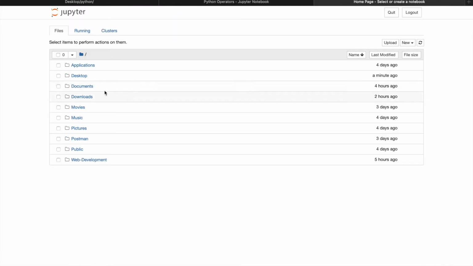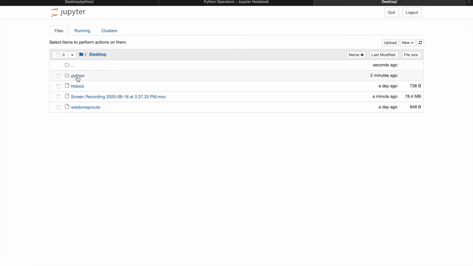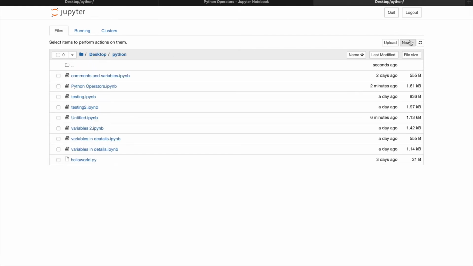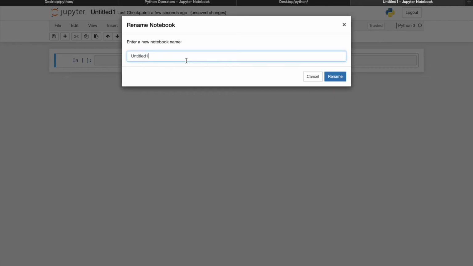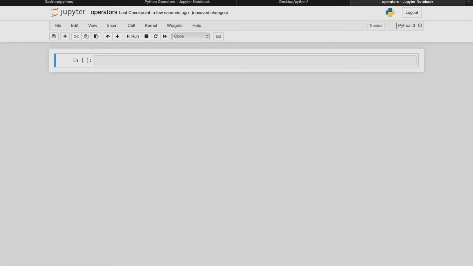Then inside this desktop, we created a new folder that is Python. Then create new file, Python 3. So I'm renaming that folder that is Python operators. Okay, so there are various operators present in Python, which are arithmetic operator, assignment operator, comparison operator. So we will see one by one. So first one is the arithmetic operator.